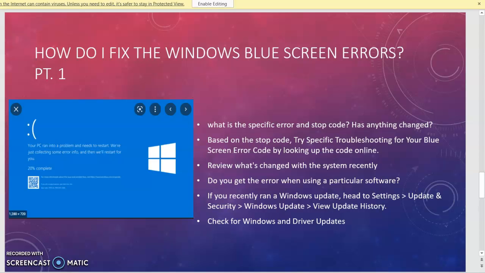And if you did recently run a Windows update, you can head to Settings, Update and Security, Windows Update, and View Update History. You can also check for Windows and driver updates if you haven't updated in a while. That could also be the problem.